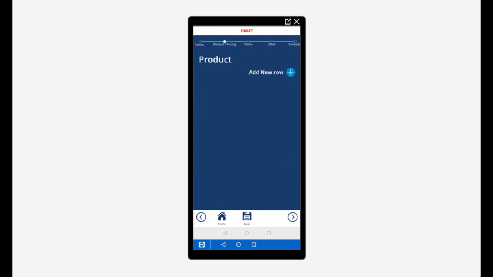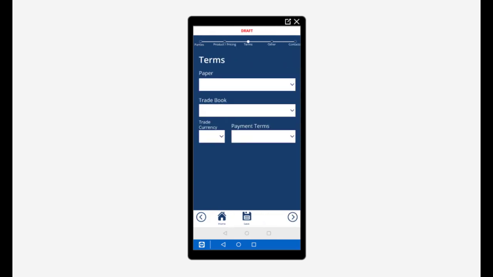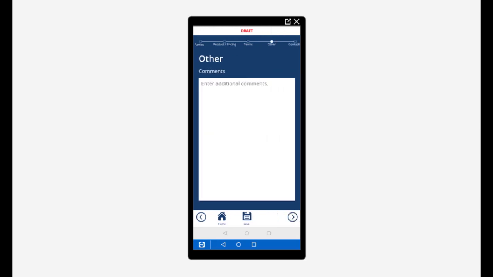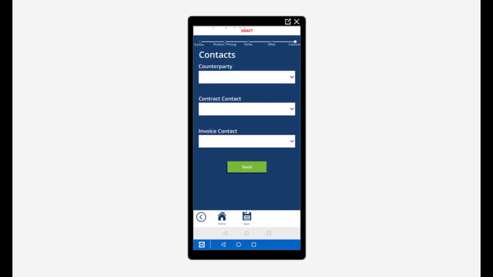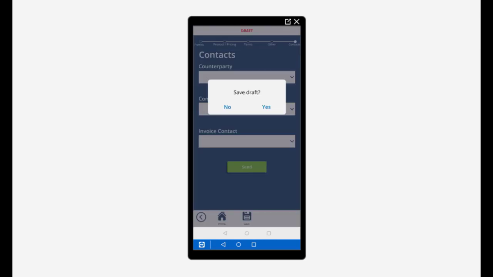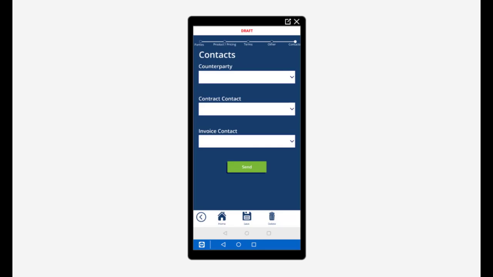I can cycle through my screens. If you're looking at that header timeline bar, you can see it's filling in the dot depending on what screen I'm on. At the very top right now, I'm on the other screen. I'm going to move to the contact screen. I could send my contact here, or I can save. You can see I'm getting pop-ups to save this as a draft. I'm going to hit save as a draft. But that's just an example of a trading app I've done.